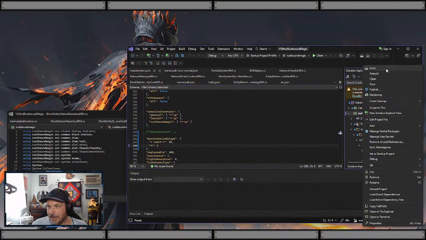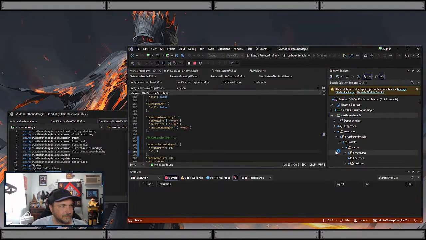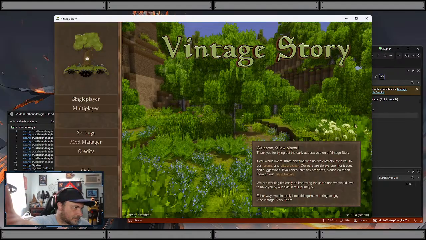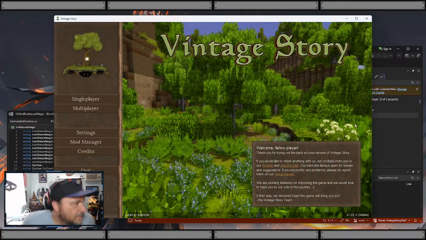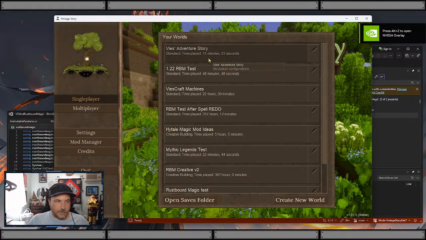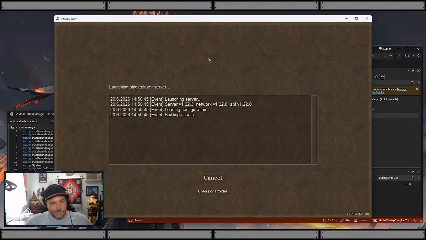Do some modding. What am I going to work on? Let that come down a little bit. What was I working on before? I feel like I had something I wanted to add.